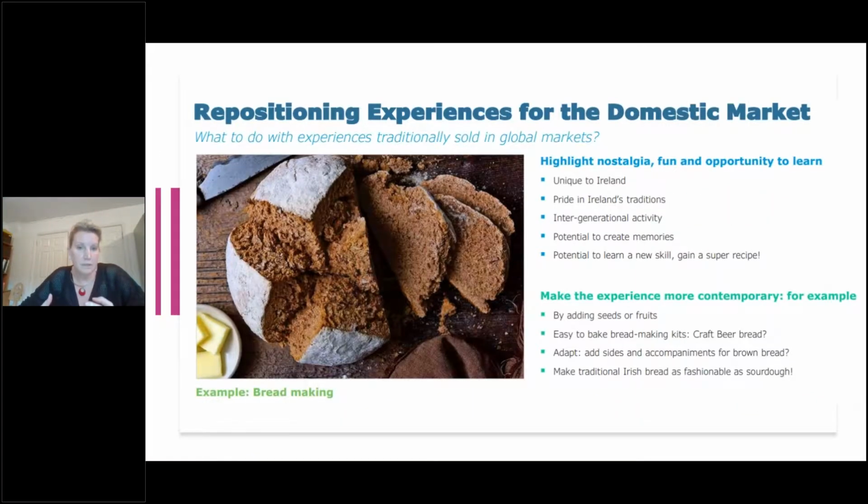So an example of this might be, and again, I've borrowed this from the Fall China presentation, that you might have done a brown bread making experience, traditionally sold to global markets, and that just appeals hugely to the international market. But there's no reason why somebody from the island of Ireland wouldn't like that as well.